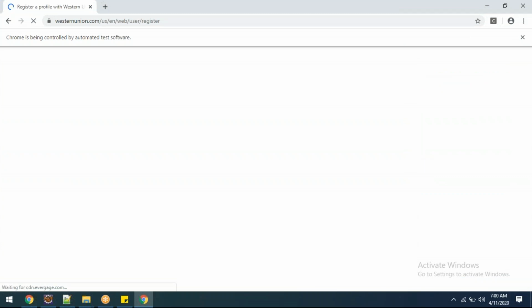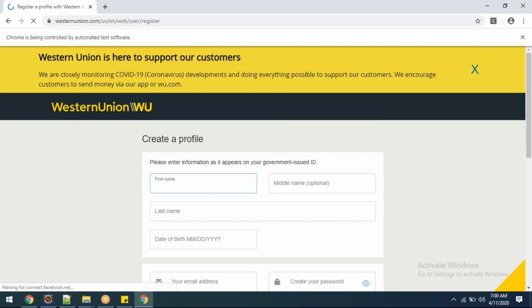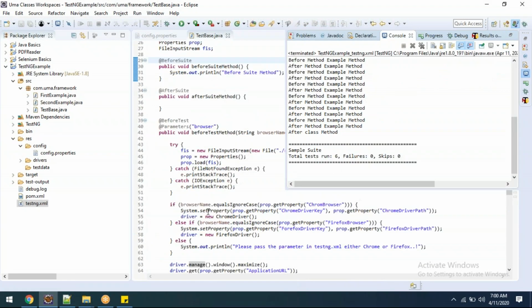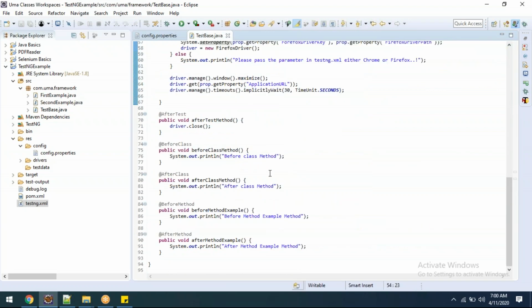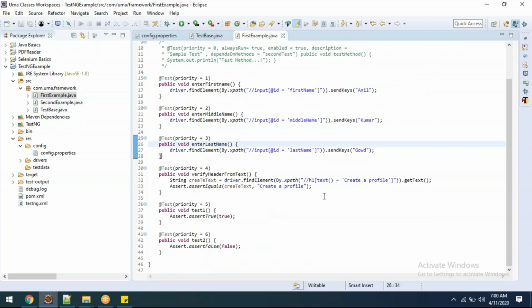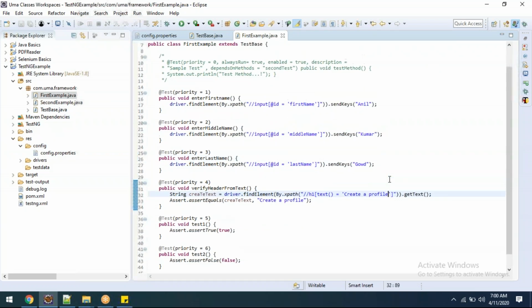Now see, the URL is being read from the external file. Chrome driver key, Chrome driver path, Chrome browser, and the URL. Four things we read from this one. This is called the configuration. Now the second point is that test data has to be read from, see here, where is that send keys method? If you check the first example, here we are trying to read the create, one second. There it is.